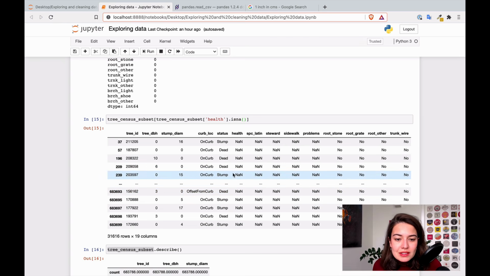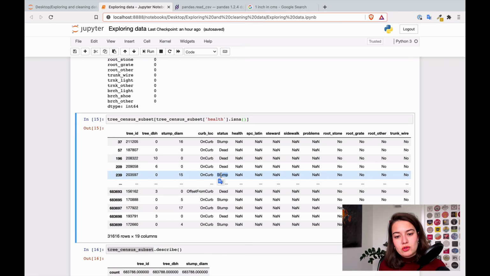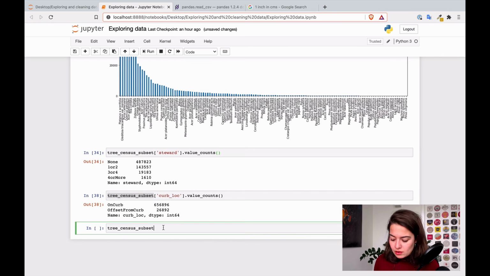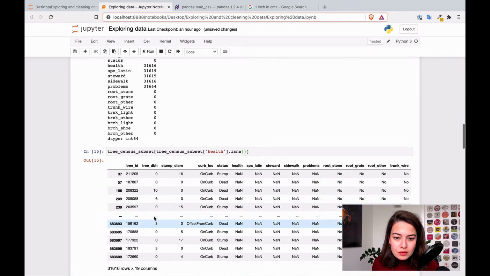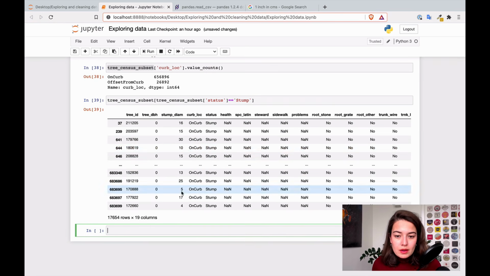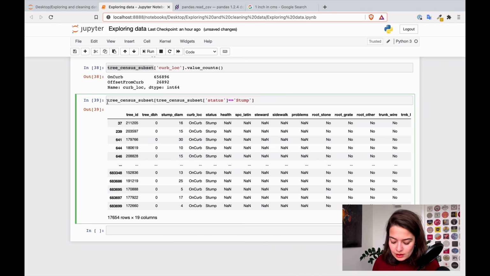All right, one last thing that I want to look into is whether there is some mismatch between a tree being a stump and the health of the tree, for example. If there is any point where it says it's a stump, but it says health is good or something like that. So I want to get all the trees where, what is the name of that column? Status is stump. Okay, then I can say stumps.